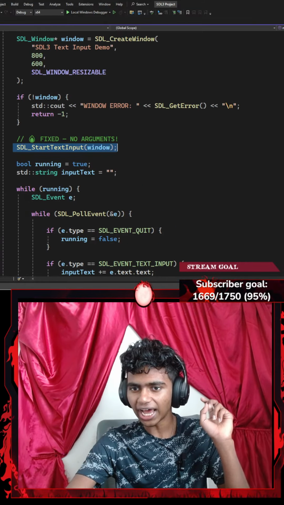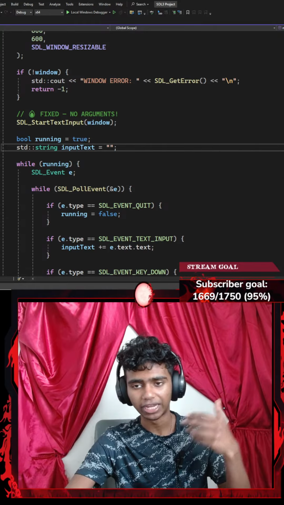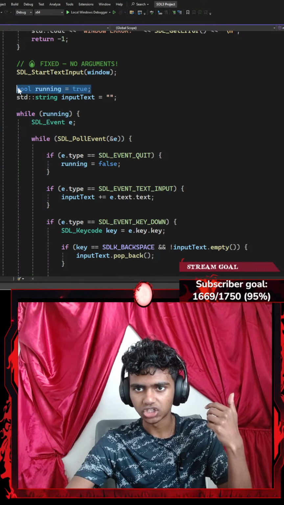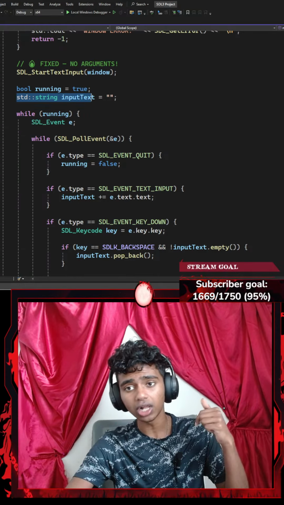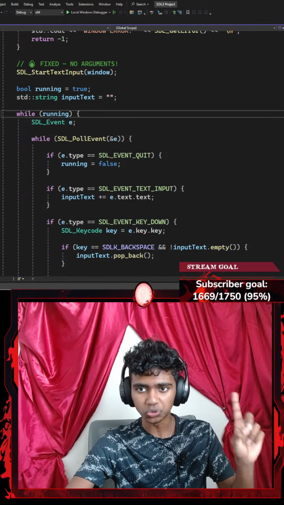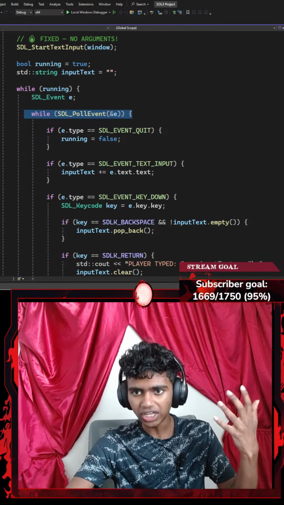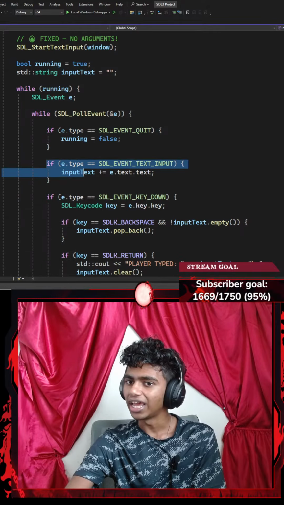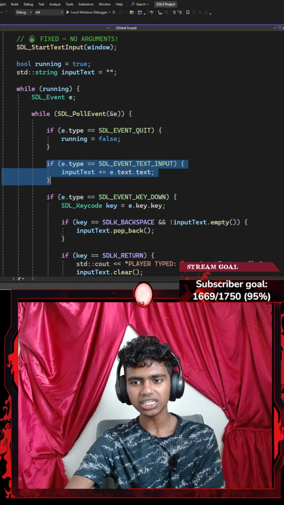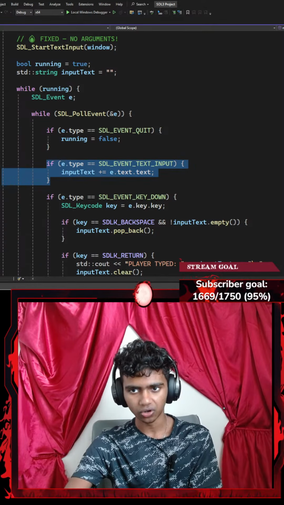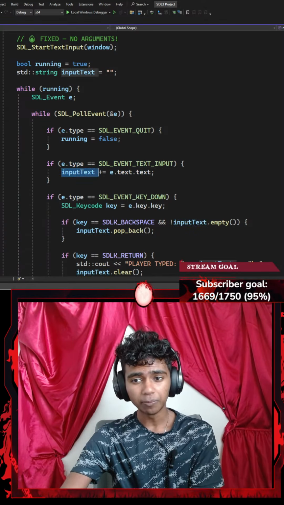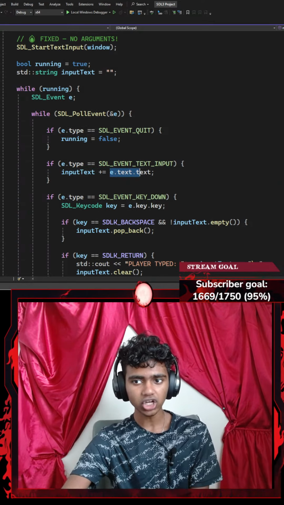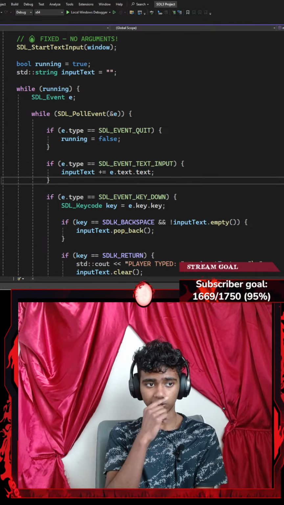Initially I created a start text input to start my text input. Then I created an event variable, a while loop with an is running boolean variable, then a standard string called text input, which is set to an empty string for the time being. Then I went for my event loop. If my event type is quit, I exit my game. If my event.type equals SDL_EVENT_TEXT_INPUT, my input text is going to increase, so I plus equals that by event.text.text. So it's whatever the text the user sent.